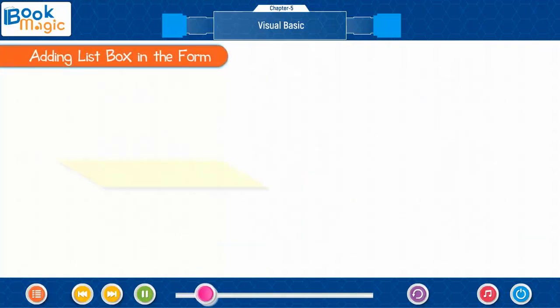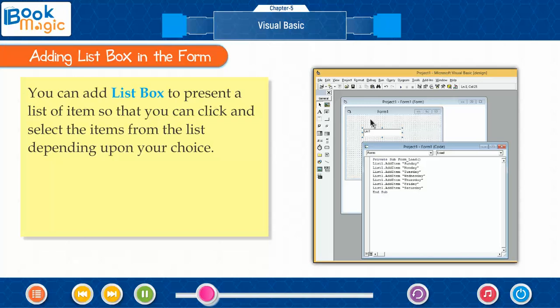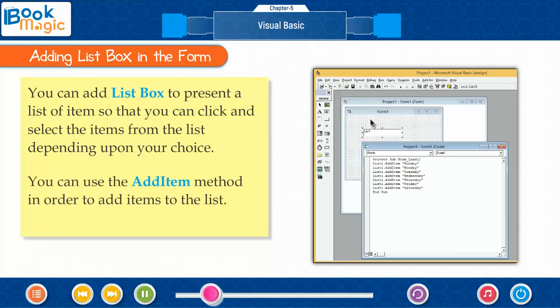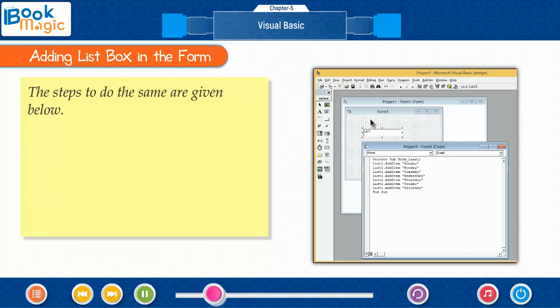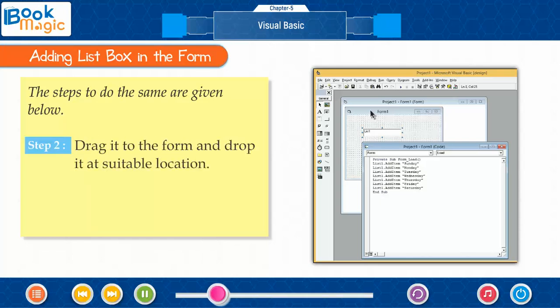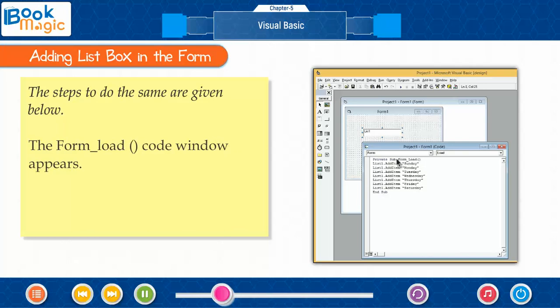Adding list in the form. You can add list box to present a list of items so that you can click and select the items from the list depending upon your choice. You can use the AddItem method in order to add items to the list. The steps to do the same are given below. Step 1. Click on the list box. Step 2. Drag it to the form and drop it at a suitable location. Step 3. Double-click on the list box. The Form_Load() code window appears. Step 4. Add the following code.